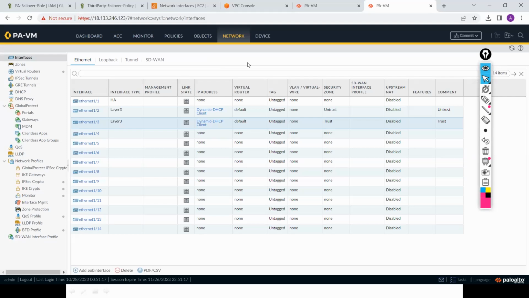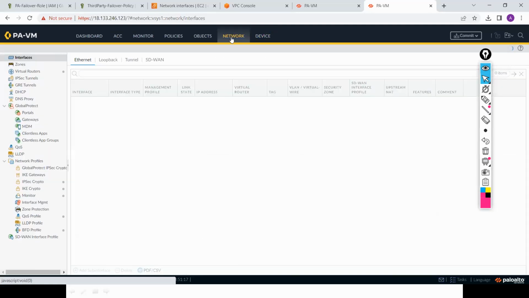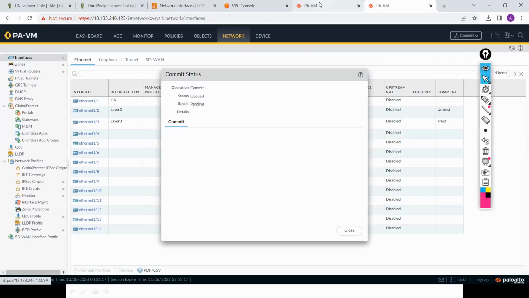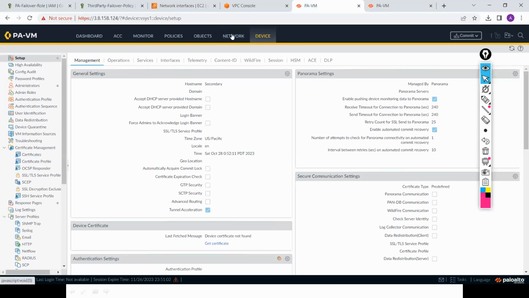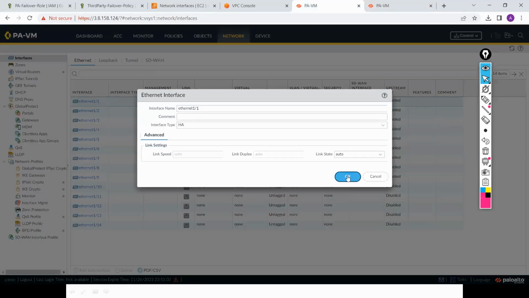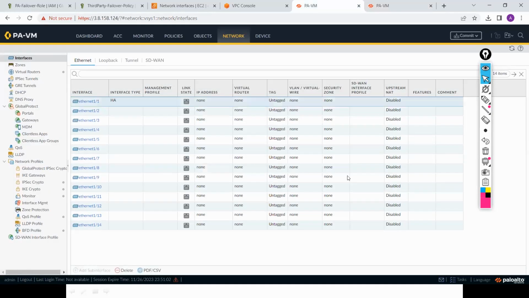So what we did so far, we created only interfaces, right? Now let's commit this change here. Meanwhile, we will configure that secondary firewall. This is my secondary firewall. I will only configure my HA interface. That's it.